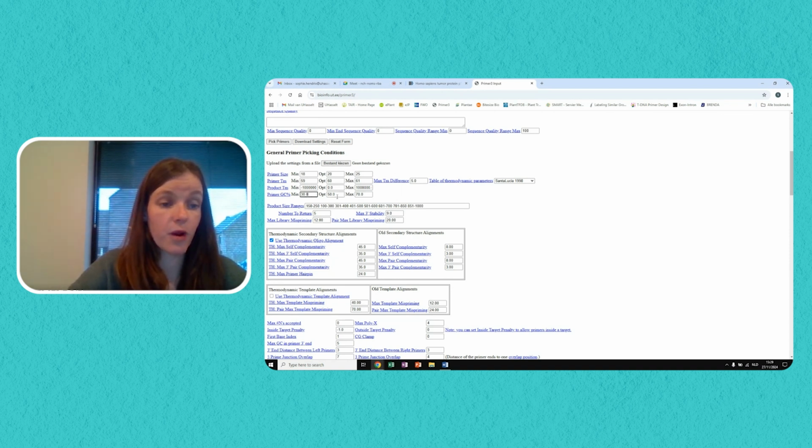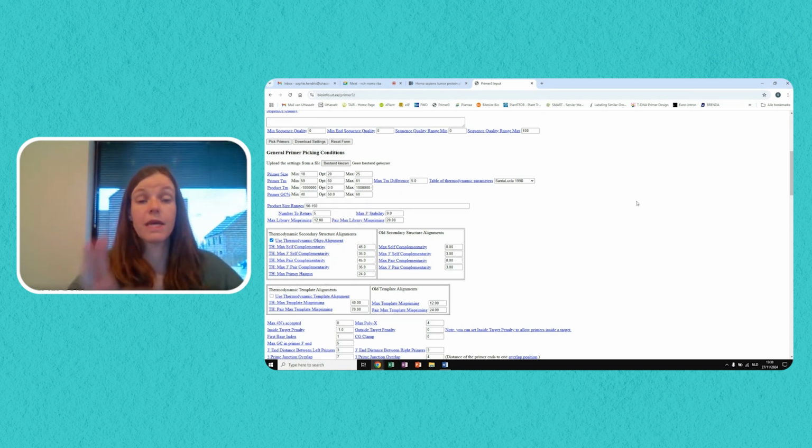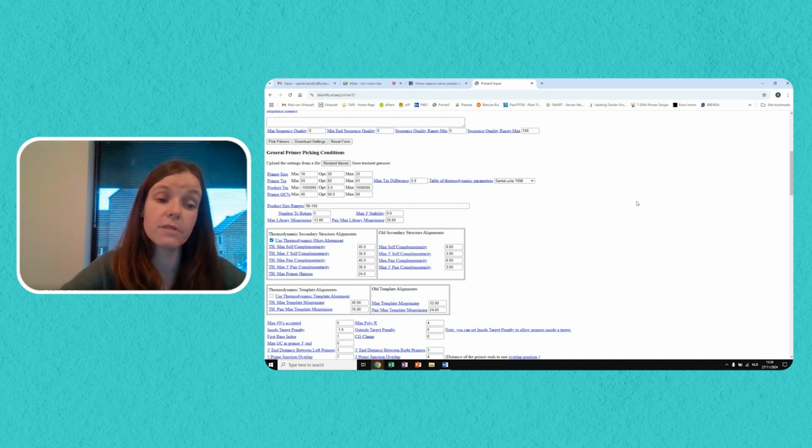For the primer GC content, this is something we will adjust as well. We set 40 as a minimum, 50 as the optimum, and 60 as the maximum. And then for the product size range, we will indicate 90 to 150. So this means the amplicon, so this is the product that we want to amplify, should have a size between 90 and 150 base pairs. These are the standard settings we use in our lab, but of course you can adjust these based on your own experimental setup.